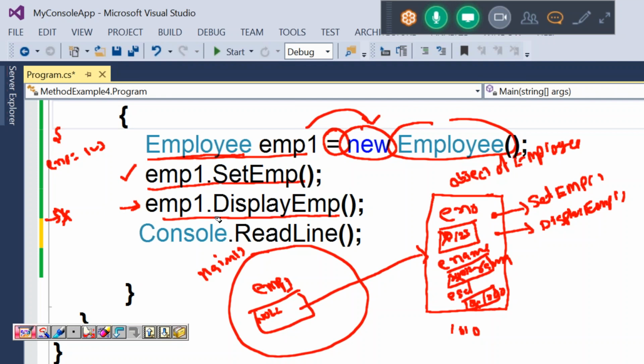Now emp1.displayEmp. What is the output you are getting? It will display employee number 123, employee name Rama, employee salary 1000. Okay? Once control encounters the closing brace of the main method, the local variable will be destroyed and the object will become an unreferenced object. That's the story. But in this program, do we have any problem?